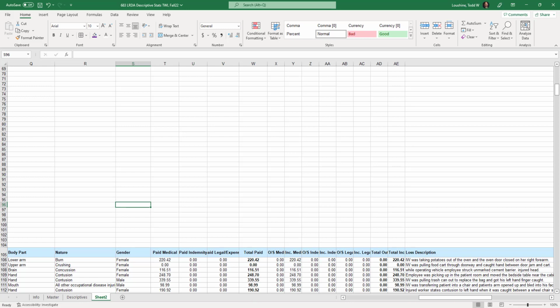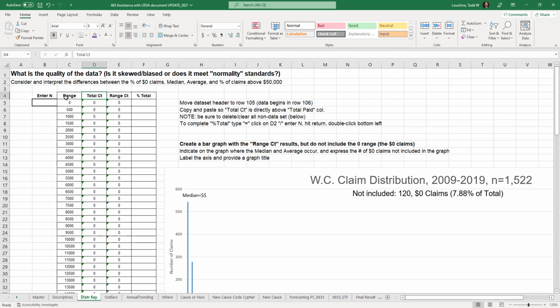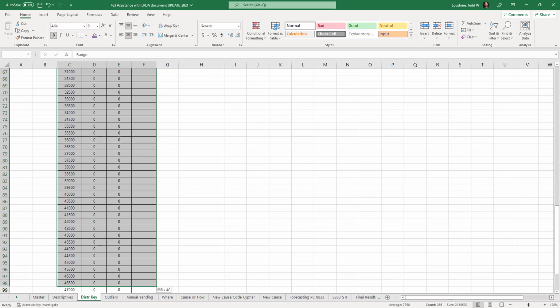Now if I go back, I'm going to go all the way to the top here because I think you've got to copy and paste it right into row 1. All right, so I copy all this in total count, which it says right here is above total paid. Range is going to be T, U, V, W, in V. Be sure to delete everything below. I already did that. To complete the percent total, click on D. Okay, so I have all that stuff. We'll do that. So I'm going to go ahead and copy this. The enter N doesn't really matter. And Control C to copy.